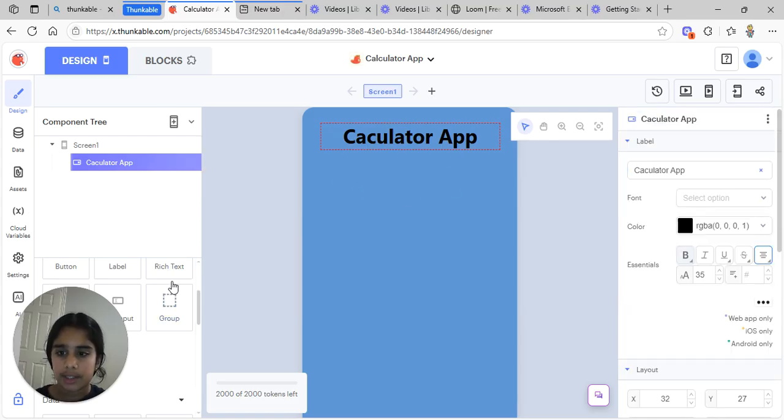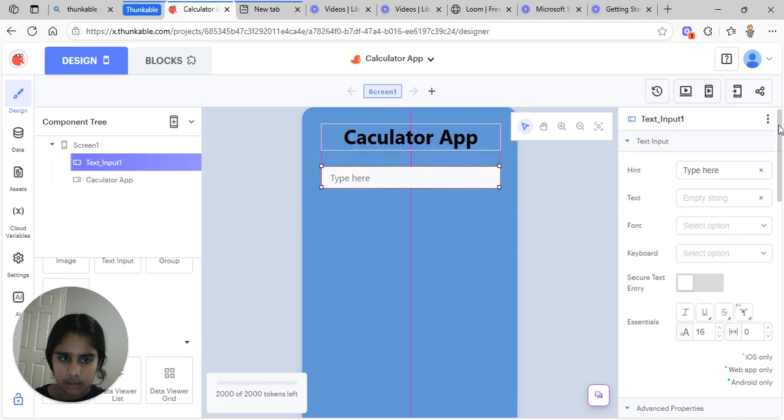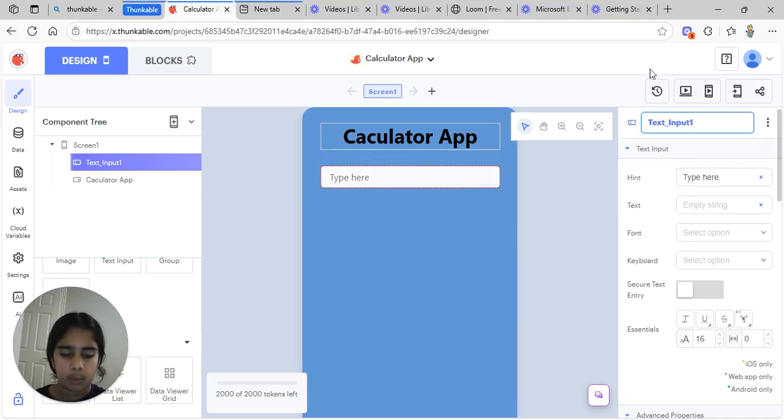So it's going to be the first number and the second number. We're going to get a text input box, and we're going to have two. And we're going to move it right here, down a little below, and don't call it text input 1.